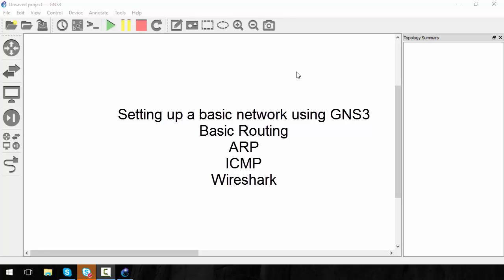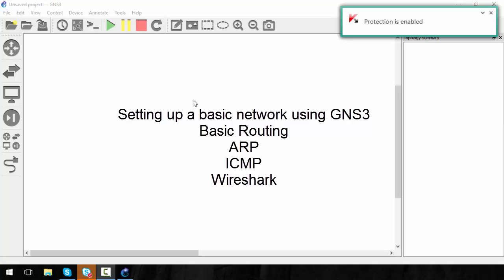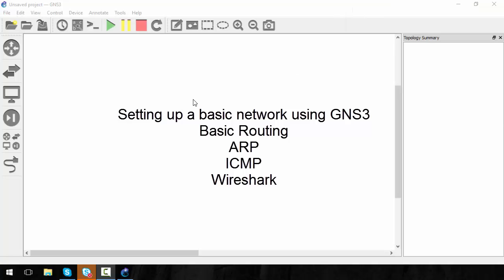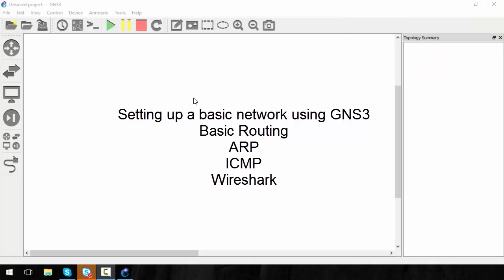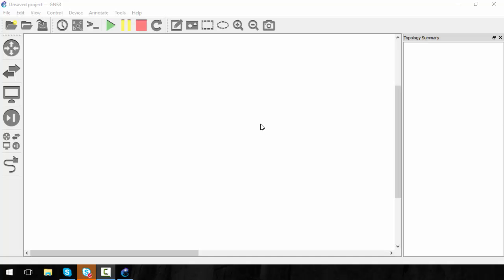In this demo, I will show you how to set up a basic network using GNS3. I will show you how to set up static routes between routers. We will also analyze the ARP and ICMP protocols using Wireshark. And we will start everything from scratch using GNS3.